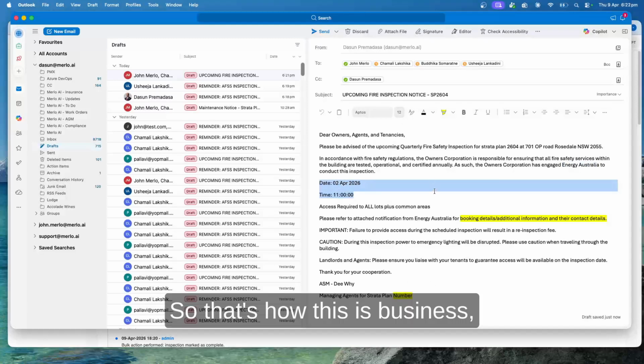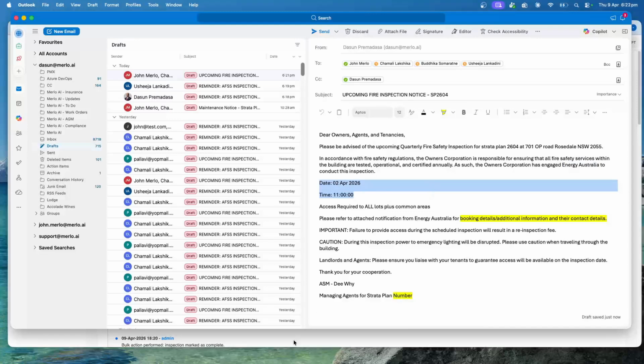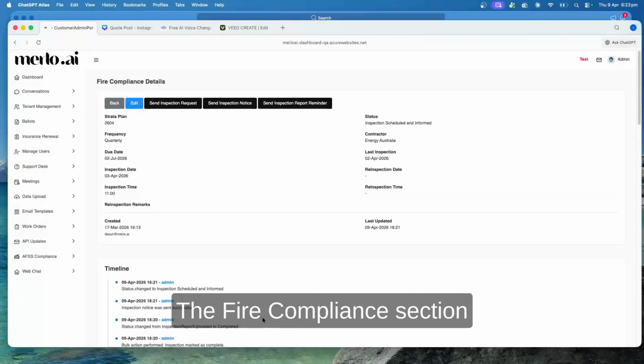So that's how this work order, the fire compliance section, is designed to work.